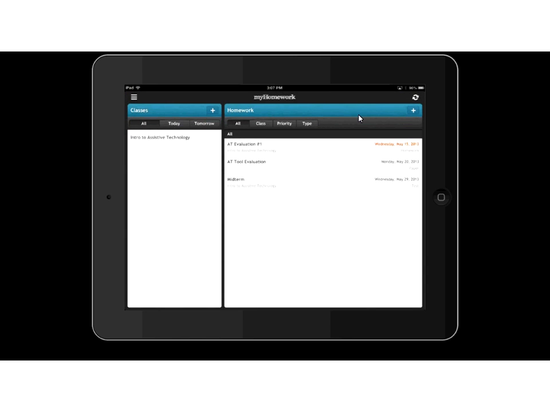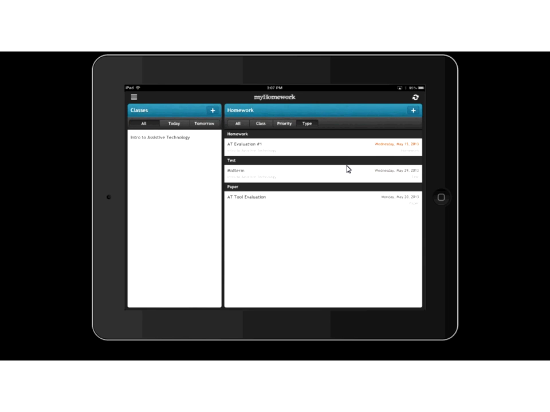And then you're going to see on the other side here, we've got our homework pieces. Within homework, here's everything that's going on in this class right now. There's an evaluation number 1 that's due today. There's an evaluation tool due Monday. There's a midterm on May 29th. You can see that all kind of falls there. You can have this played out by class. You could also have it played out by priority here, or by type, which you can see there's homework, test, and paper put in there.